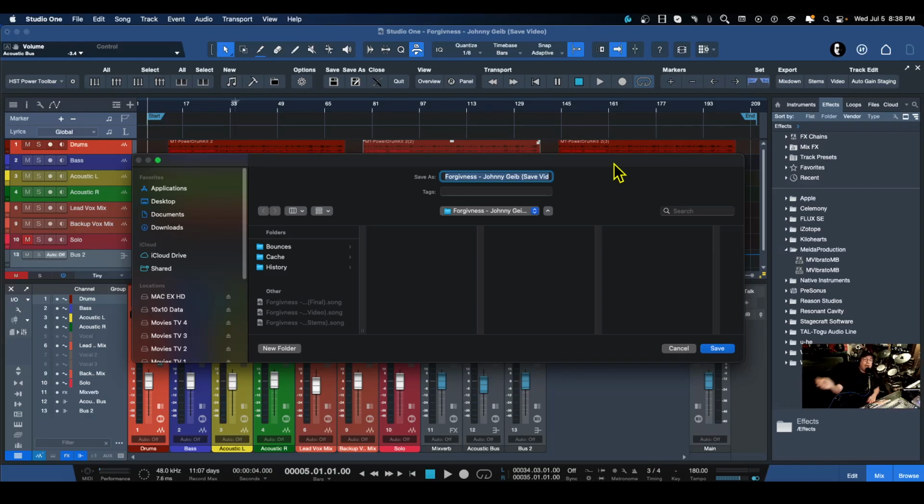All you have to do is drag it into the Studio One window. You don't have to open it or unzip it. You don't have to do anything. And then once you actually make changes, you save it again. You can save it as a new zip file and send that back with the changes to the person that sent it to you in the first place. All right, so let's go ahead and do this.